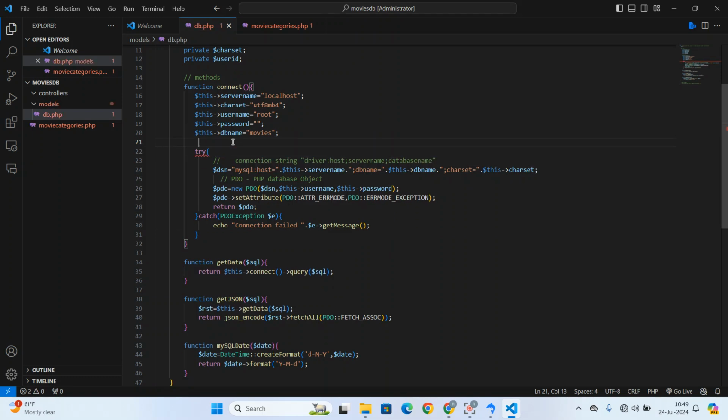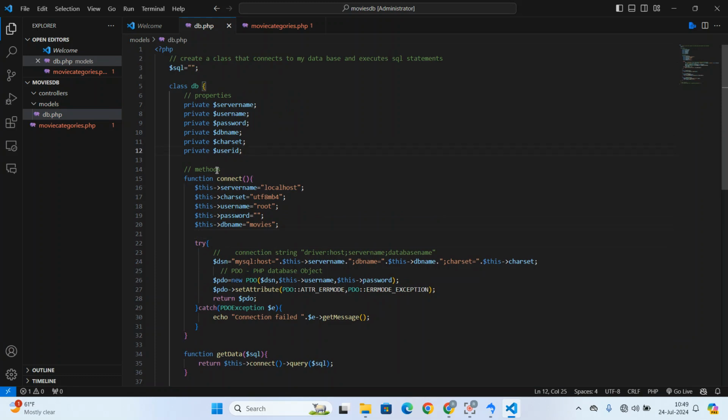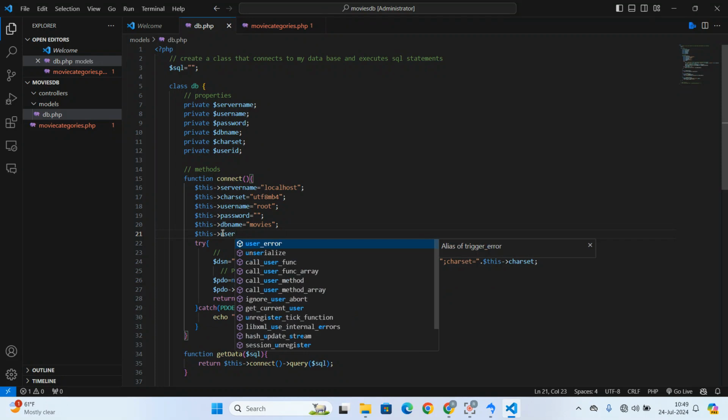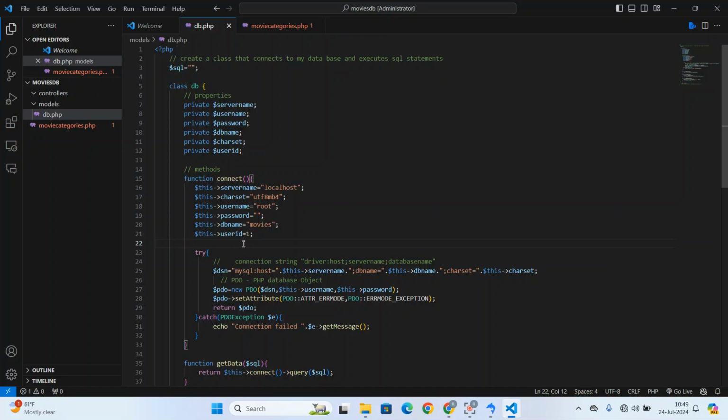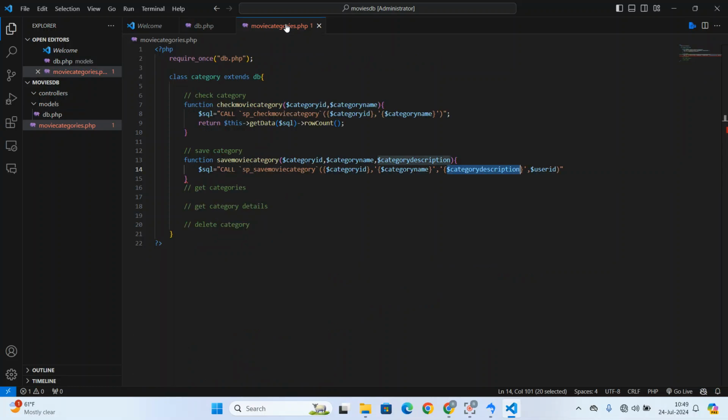sorry, let me define here. Oh, it's actually there. So let me just say, when a user logs in, we're going to take care of that. But for now, let me just give it a static value. For now, let me give it a static value, but when a user logs in, we'll be able to assign it to the user who has logged in. Now, I'm just going to say user ID is 1 so that now we are able to use it without logging in.